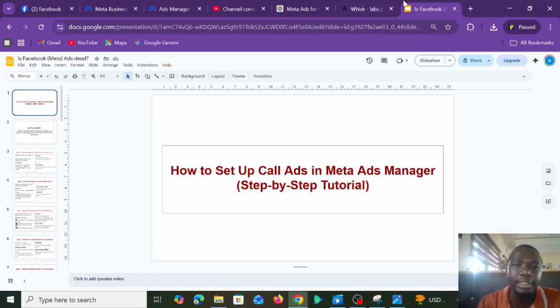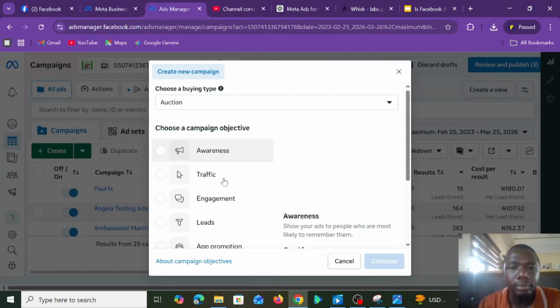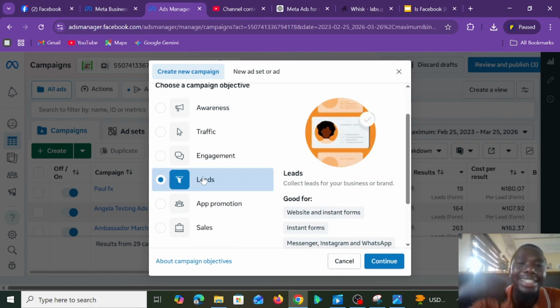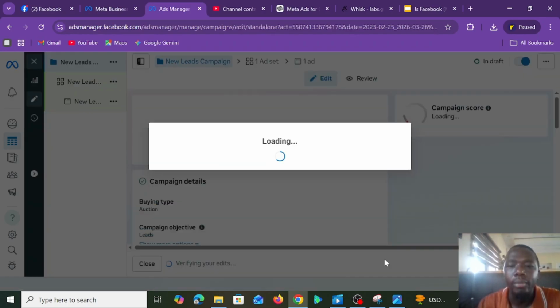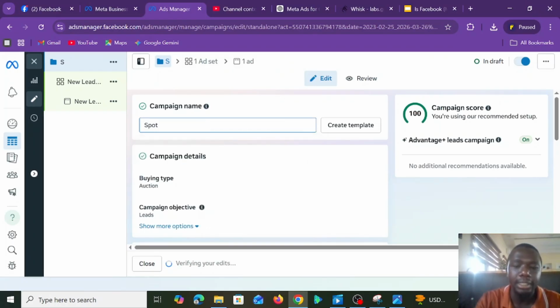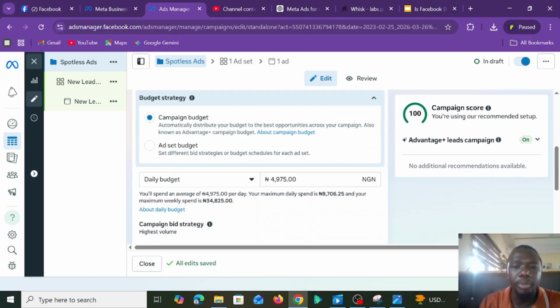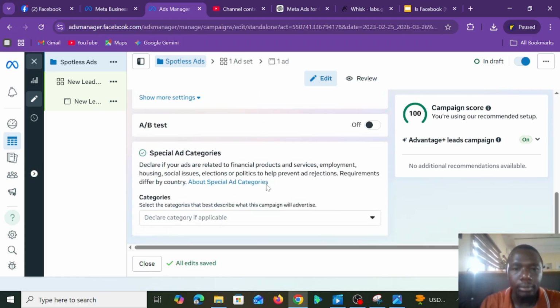So you go to your Ads Manager, then you click on create, then you click on leads. Remember, we want to generate leads. We want to generate people that will call us to do business with us. So click on continue. The name of the business is Spotless Ads. And the money you want to spend per day, we want to spend 10,000 naira per day. So click on next.